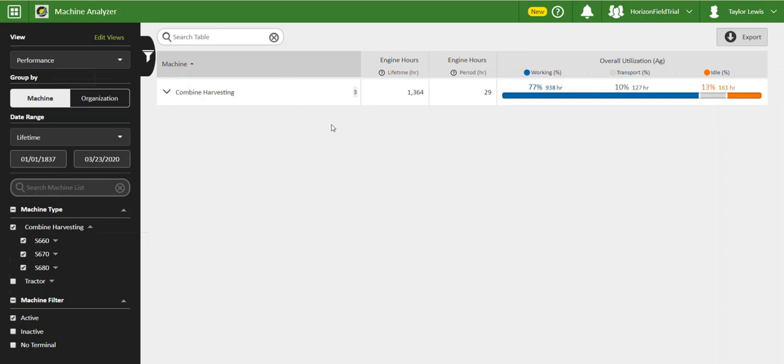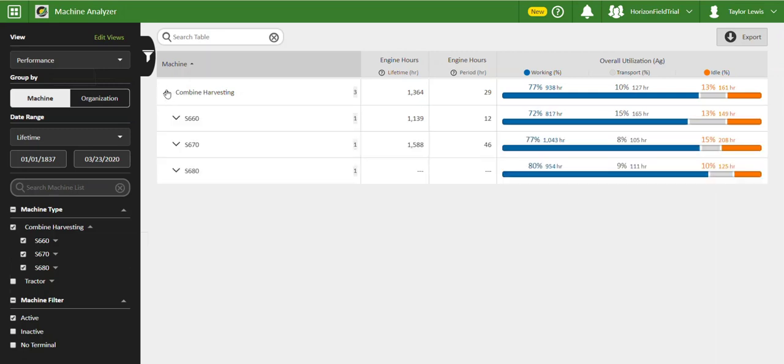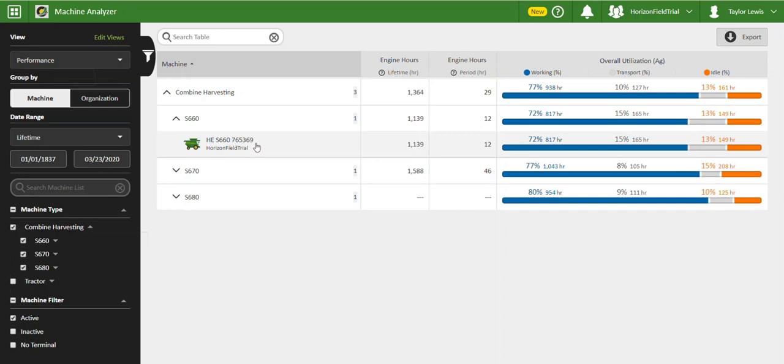Over here in the table section, this little arrow next to where it says combine harvesting is what is going to allow you to actually start breaking this information down by model or even by specific machine. So let's say that you have three different combines on your operation and they are all S660s. For our situation, we only have one, but you could start looking at each individual machine to compare the performance and see if there are things that you could improve on some of the operation.